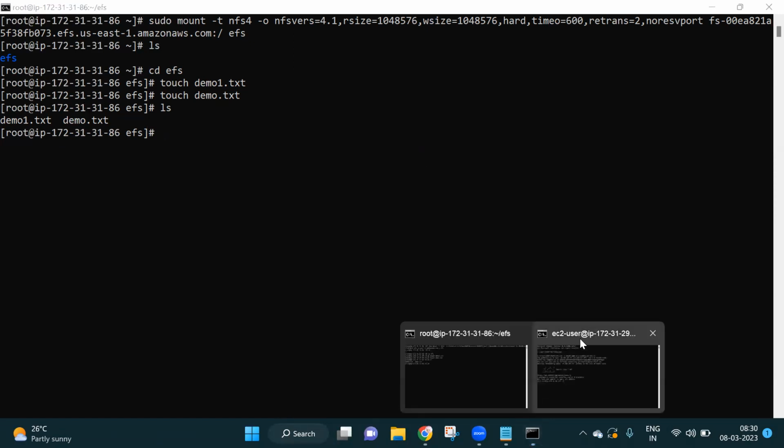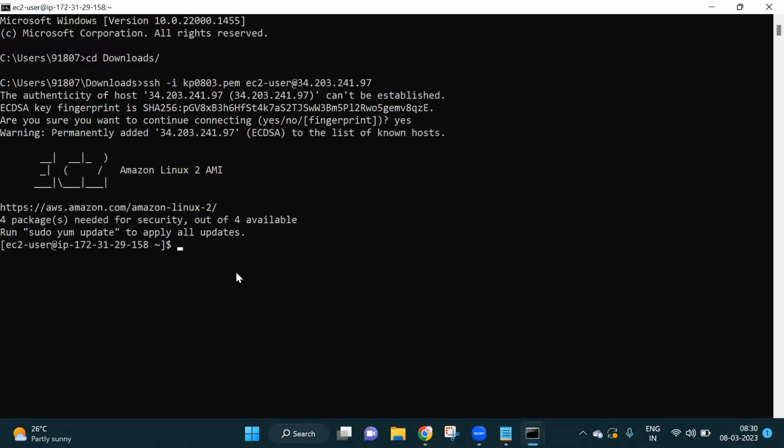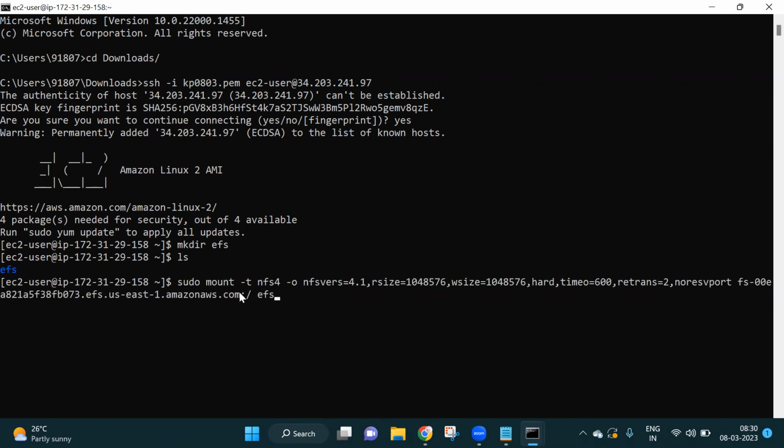Now I will go to my second machine. Whatever steps I have done in the first machine, the same process I'm going to do in the second machine also. First step, create a folder. mkdir, the folder name is EFS. Press enter. Now type the ls command and I can see the EFS. And I have to use the mount command. Let me paste the mount command. Press enter. Yes, it got mounted.